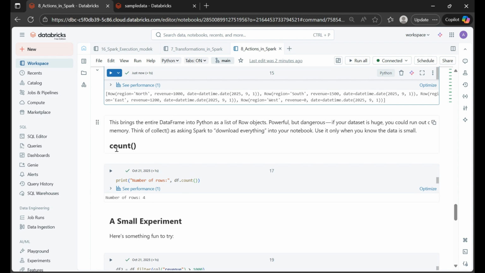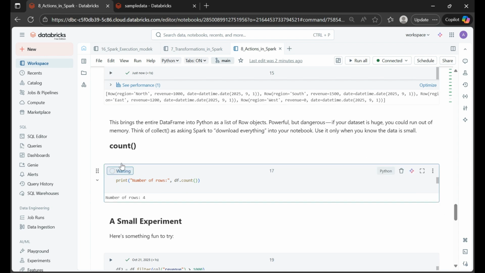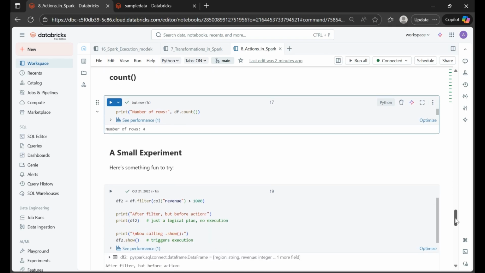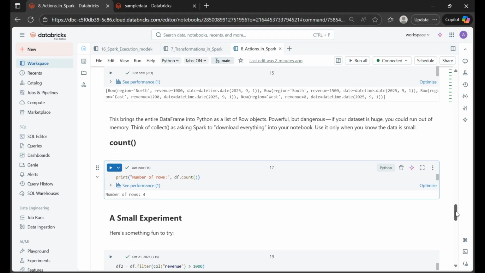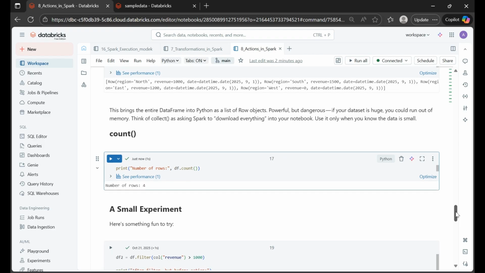Then the next one is called count. You should use count also very carefully and only if needed. You can use it when you are interactively debugging, but when you are submitting the code to the cluster, you should be careful when you count, because count would trigger all the actions. It would trigger everything and bring back the count to you.